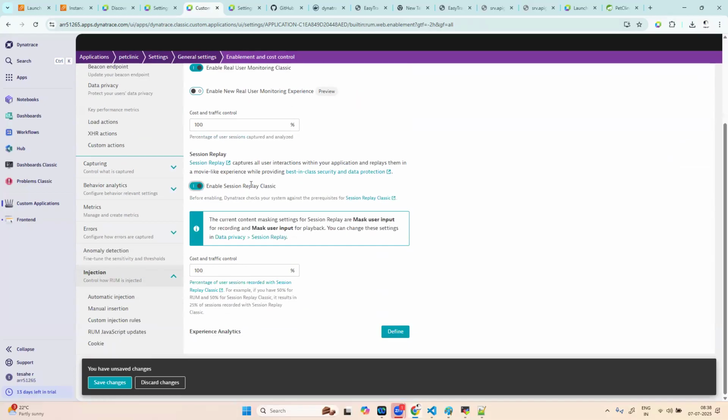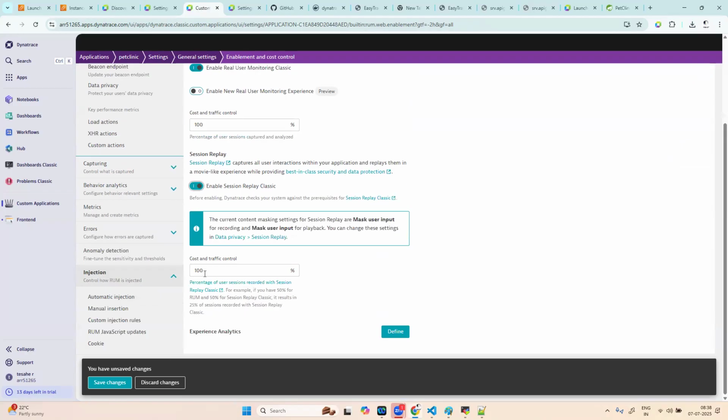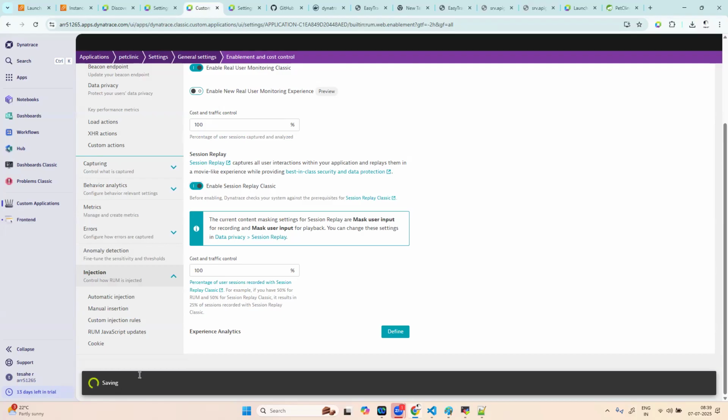Enabling 100% is not realistic in real time, because if real user monitoring costs 1 unit, session replay costs 10 units in license cost. So this is 0.1, this is 1, so that we have a difference. Now I have saved it.